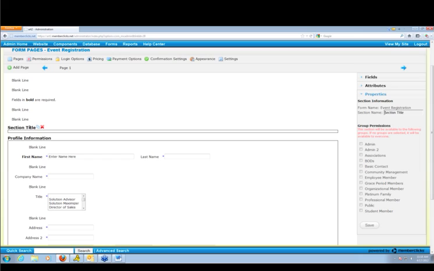Another thing about sections is that it's good for applications. Maybe if you're trying to collect multiple types of information, you could have this one be individual information, maybe another one be company information. So it's just letting your front-end users very easily know what information you're looking for in each area of your form.